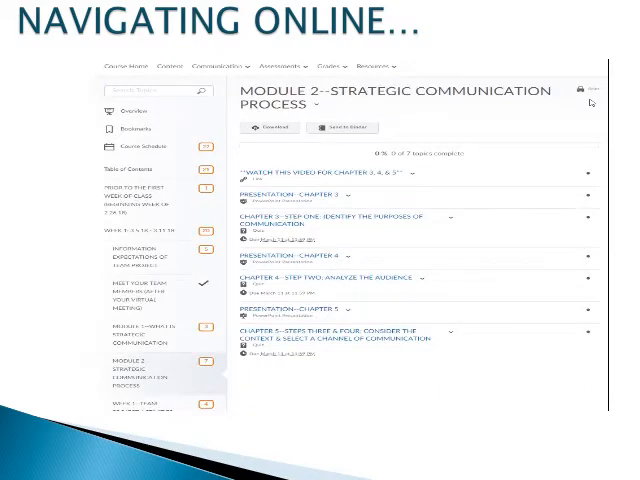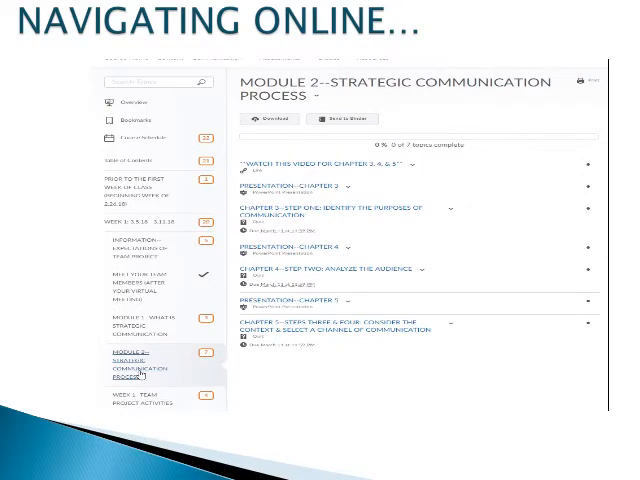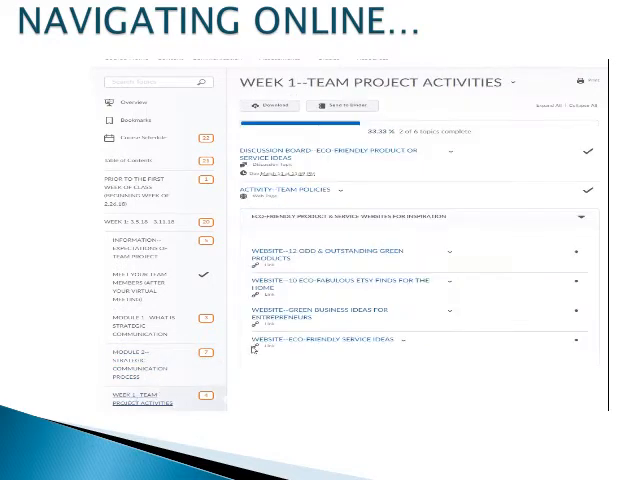And then from there, it goes directly into Module 2. Module 2 will have a video, the presentation, and the quizzes for the different chapters, all the way to Chapter 5. So Chapter 3, 4, and 5. Then from there, there's a module called Week 1 Team Project Activities.